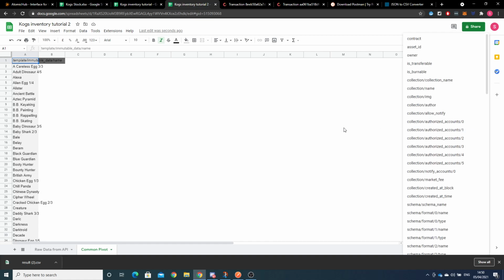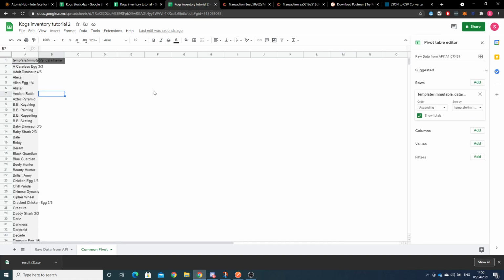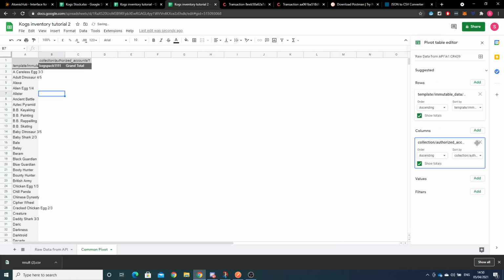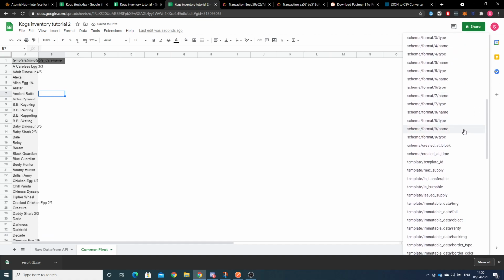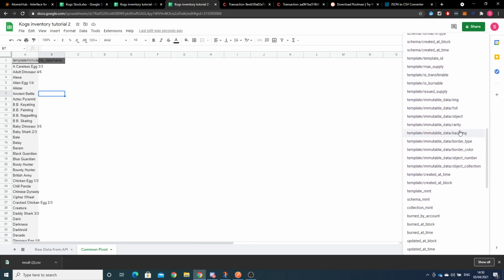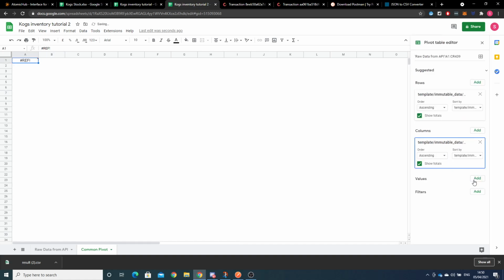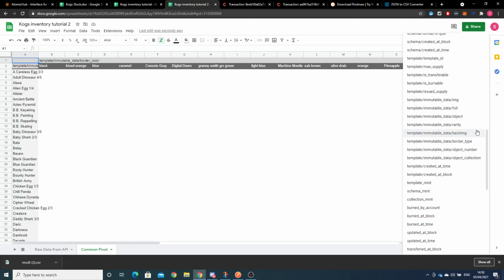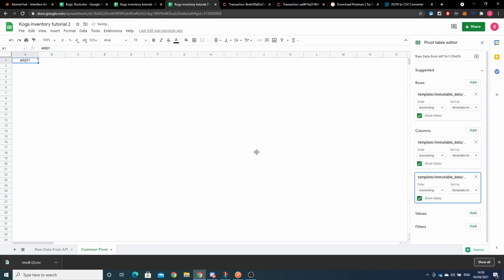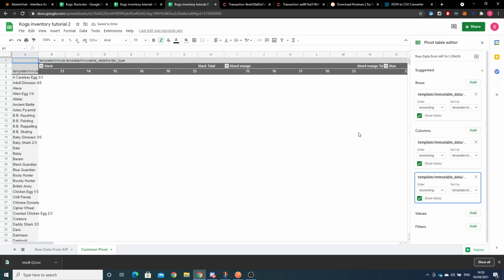The next thing you want to do is, back on your pivot table, the columns. You need to go to the same sort of place. You go to template / immutable data / border color. So you probably want to do the color one first. And that will list all of your colors. Then what you want to do is do the same thing and do border type. So it goes and works it all out.